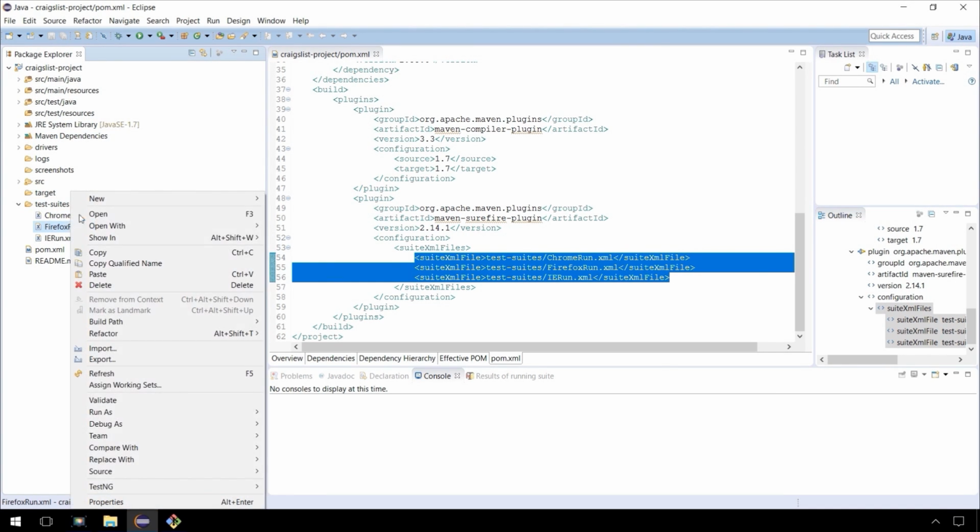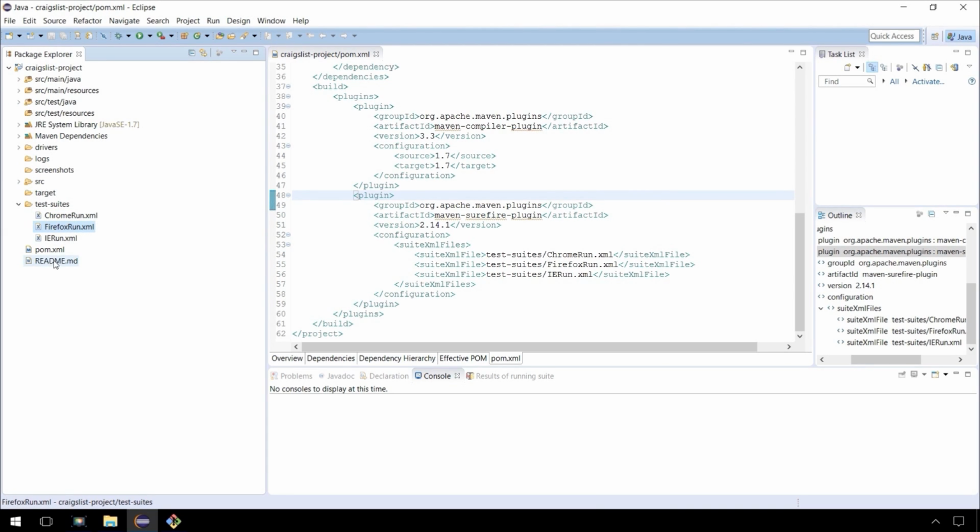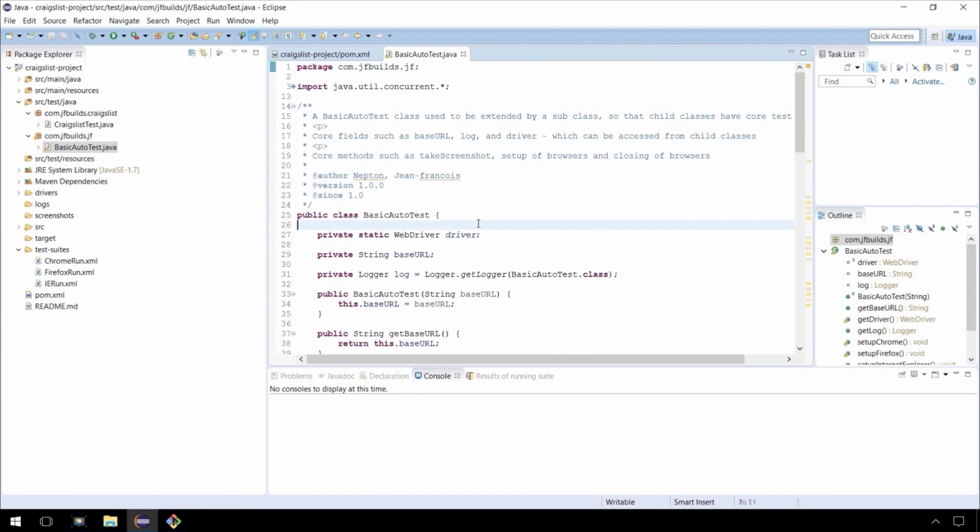If you'd want to run any of these specifically, you'd want to just be able to right click and then run as TestNG. And then you'll be able to run all your scripts using that specific browser. But you'll want to make the modification by looking inside of your basic auto test.